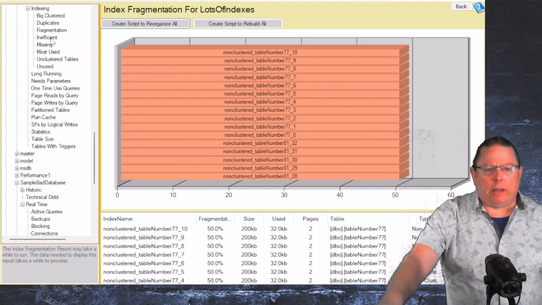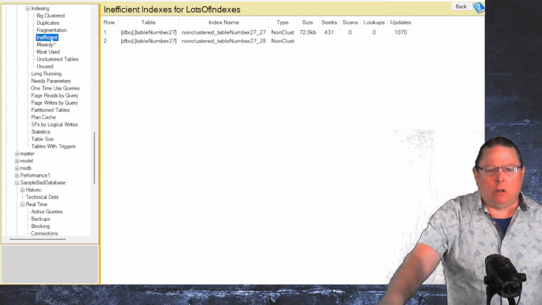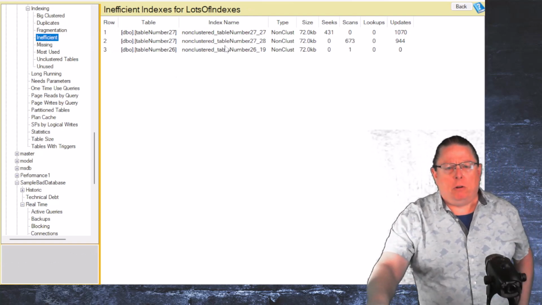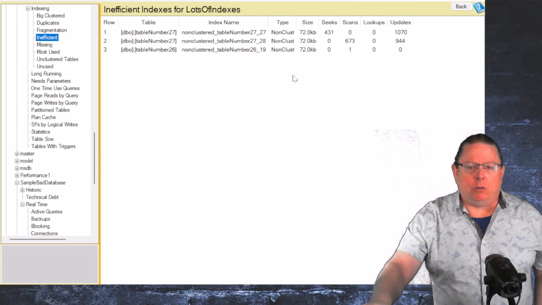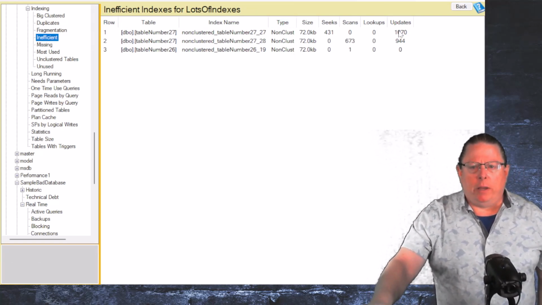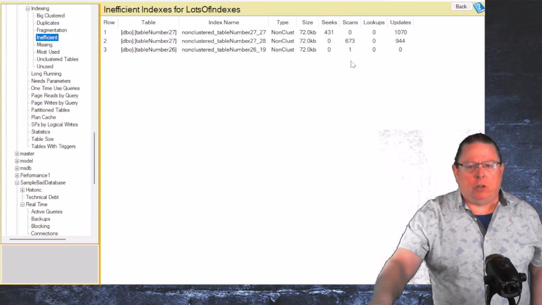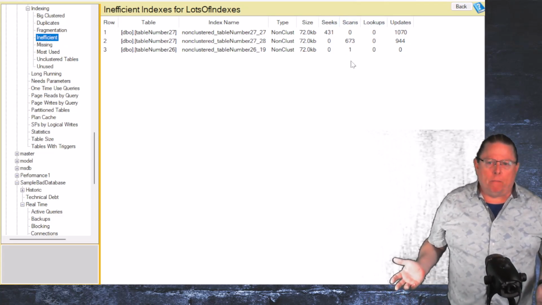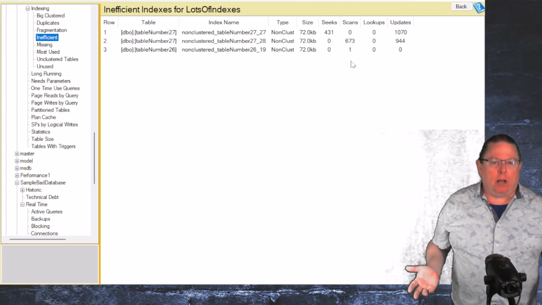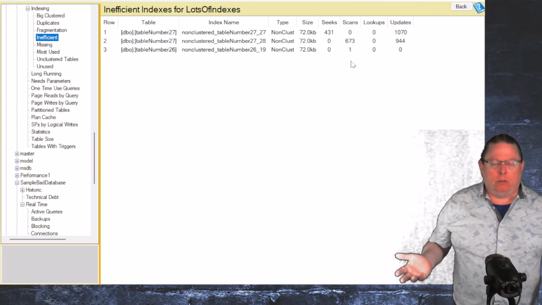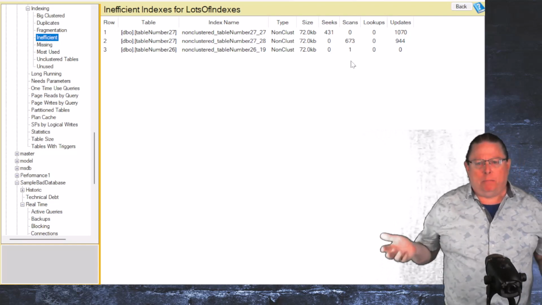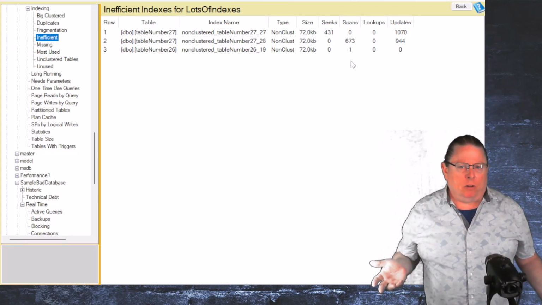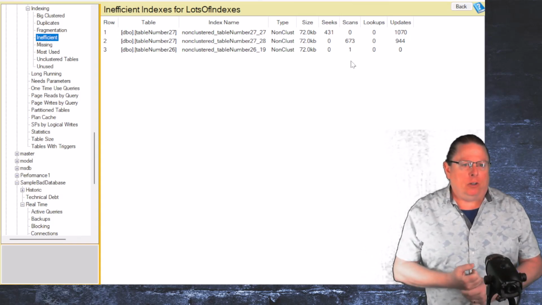The next one we want to look at is our inefficient indexes. What inefficient indexes means is that we have indexes that have a lot of updates, but may not have so many lookups, scans, or seeks. In an optimal world, you're going to have more seeks, scans, and lookups on your indexes than you do updates. If the updates are greater than the number of seeks, scans, and lookups, that's telling you it's way more work to maintain this index than it is worth for what it actually gets used for when queries are run.